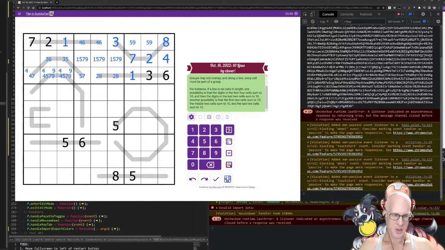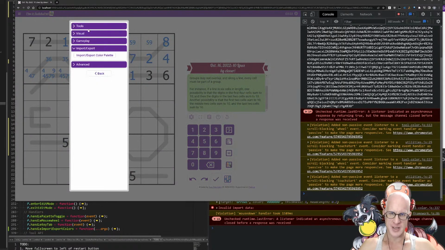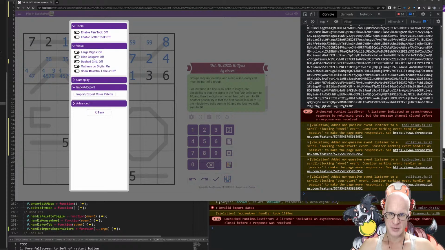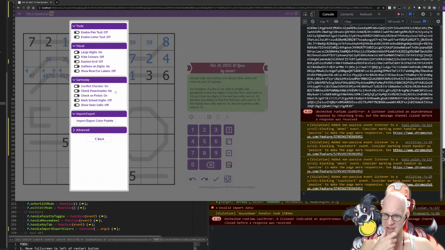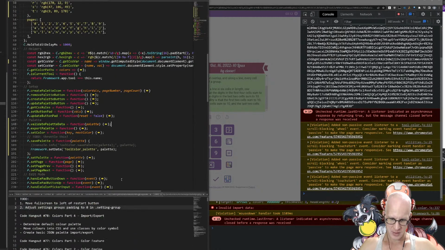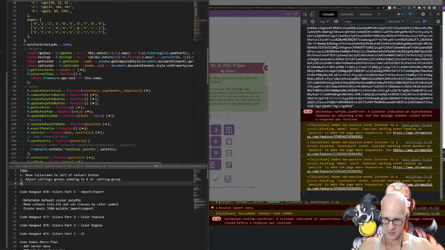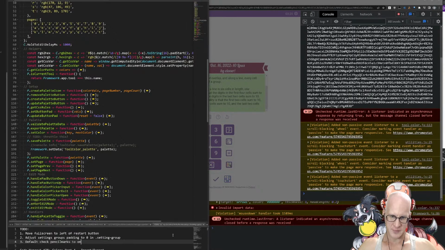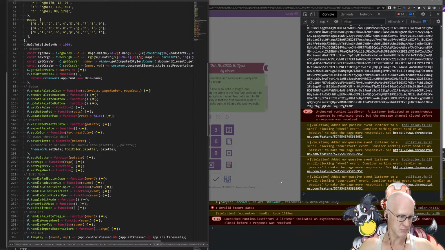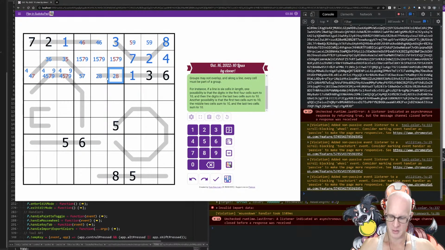Oh, wait. Can't have a 7. Why? I erased all my settings. That's why I don't have check pencil marks mode. That should really be on by default. Let me add that as a default, check pencil marks on. That should be okay for Simon. I think he's the one who's most concerned about these settings popping on unexpectedly. All right. Yeah, that makes a lot more sense.